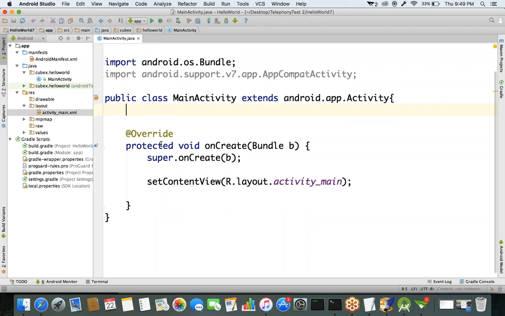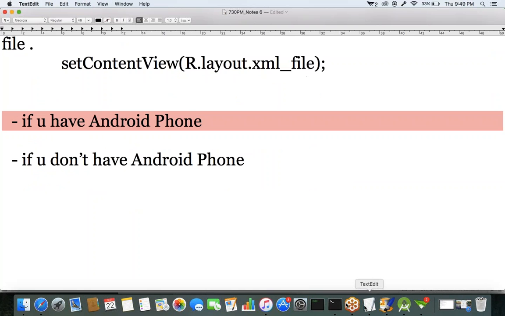Okay, these are the steps. What we are discussing is how to deploy the application, meaning how to test the application. Let's take the first case: you have an Android phone. If you have an Android phone, how can you test the application?